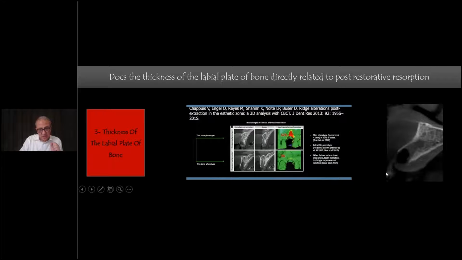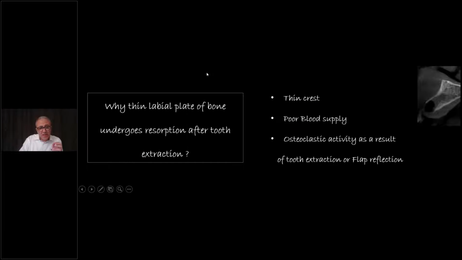That's a question. We really need to realize that once you have a thin labial plated bone and you do the tooth extraction, resorption occurs. And I know that all of you know that. It's because of the thin crest of the bone, lack of blood supply, as well as the osteoclastic activity that we have covered before as a result of flap reflection, or tooth extraction, etc.